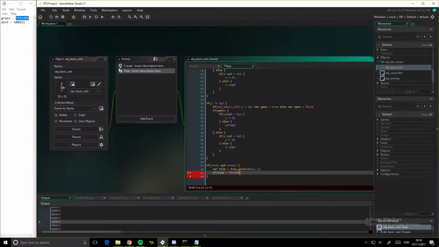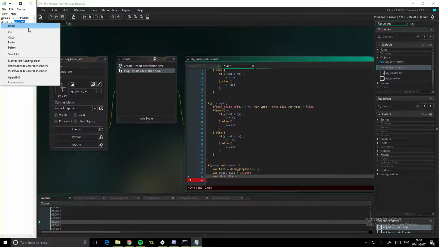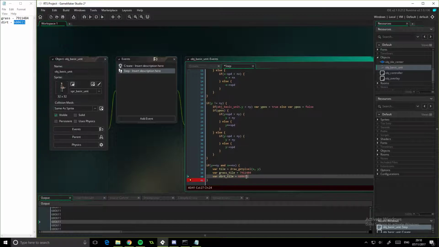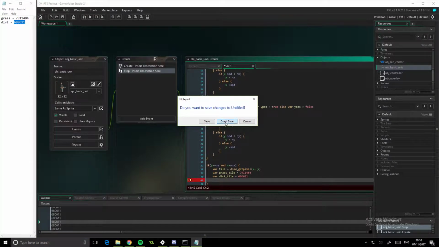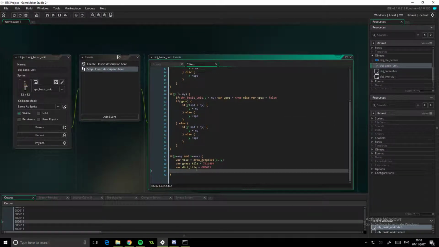So if it's grass, an easy way of doing this actually would be grass tile equals that var dirt. I don't know why we're calling it grass. It's not grass actually. It's wood. Dirt tile equals that. Okay, we can close it down now. I'm not going to save it because we now have these built in here. So now we're going to say if tile equals grass tile, even though it's not grass tile technically.